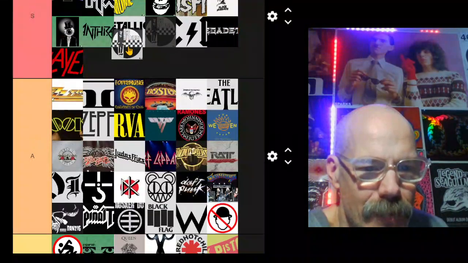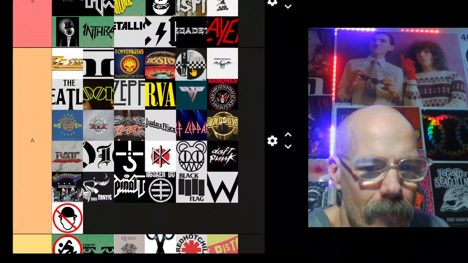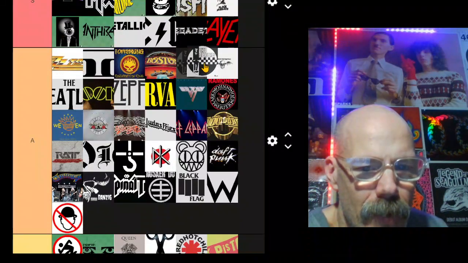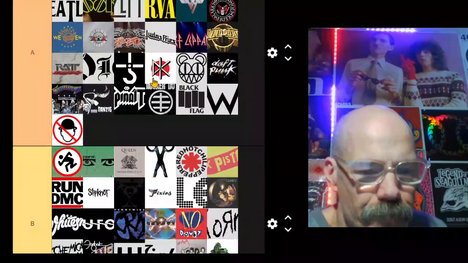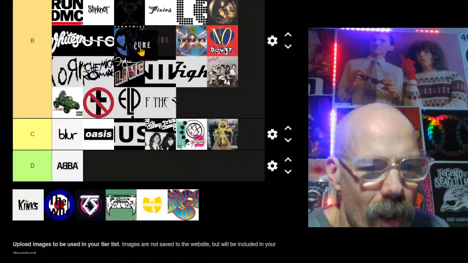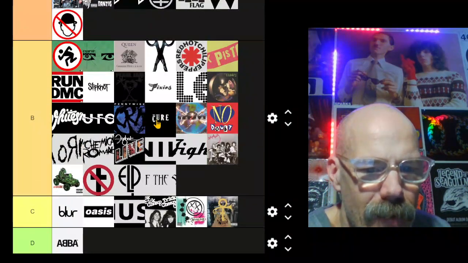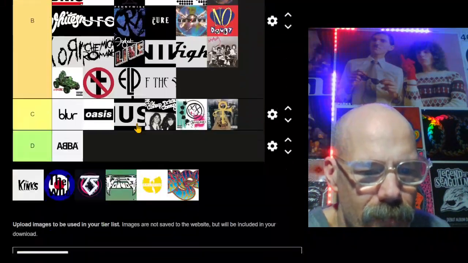But that is a pretty kick-ass logo, and it's going up here, right between Beatles and Avenged Sevenfold. I only have seven more left. Let's get through them. The Cure, not bad, not bad. Actually, right there is pretty good for that.